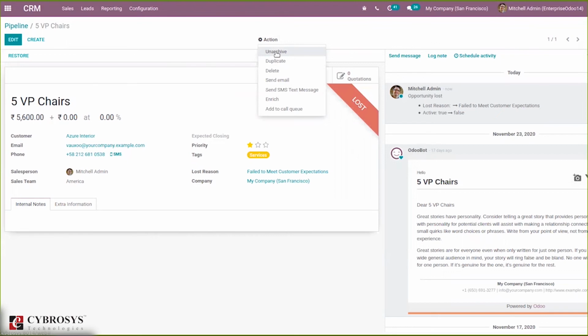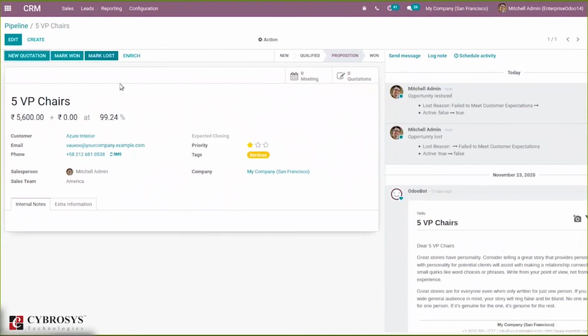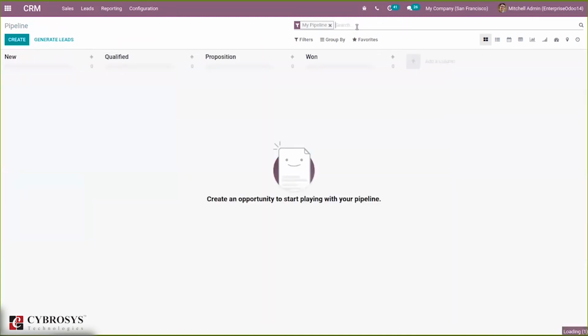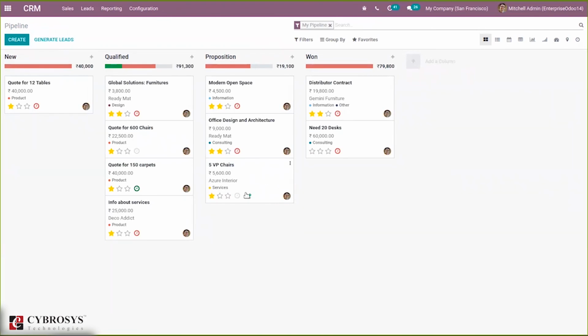If our customer comes back or is ready to continue with the work, I can click unarchive, and you can see again the option to create a new quotation and mark won. If we come back to our pipeline, we can see that opportunity has again come to the proposition stage, and if you want, you can move it to won. That's how we create a lost reason and manage lost opportunities in CRM.